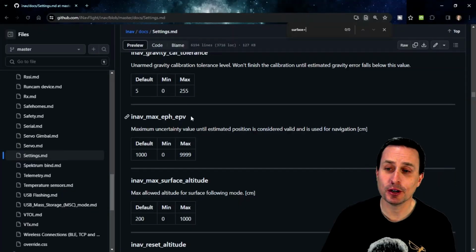And a side tip, if you are outside and you have an optical flow sensor that goes up higher, you're going to have to adjust this variable. This is the INAV max surface altitude. The default is 2 meters. So you're going to have to raise that up, or you'll be cutting yourself short. You can see this is in centimeters.